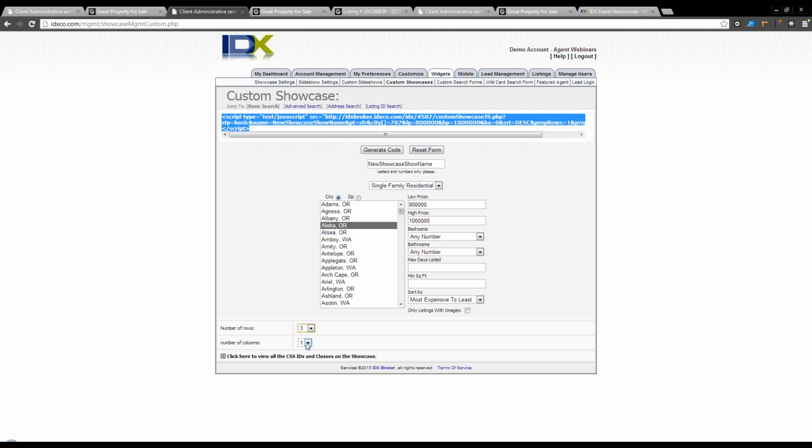I could also change the number of rows and columns. The other thing I could do is take 3 rows, 3 columns, run this again, and copy this into a post in WordPress. So let's say I have a post about Aloha, Oregon. I would just type my text about Aloha, and then below it would be a whole bunch of listings sorted by most expensive to least, starting at 1 million. All of those listings would show up below the post. So you can add this really rich content to the post if you start playing around with these widgets, especially if you're working in WordPress, or even outside of WordPress if you have a site that allows you to do that.